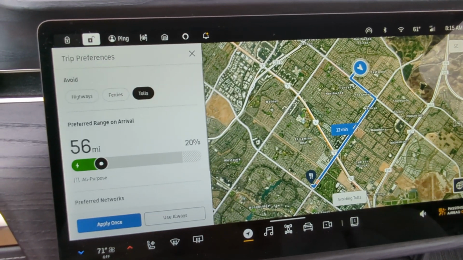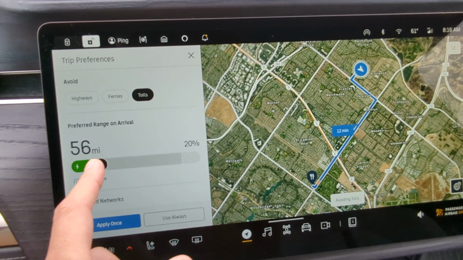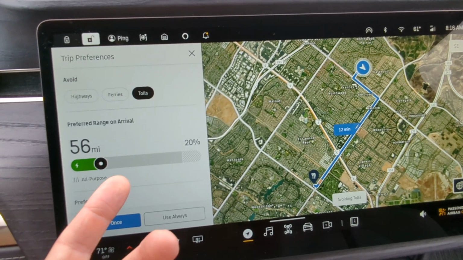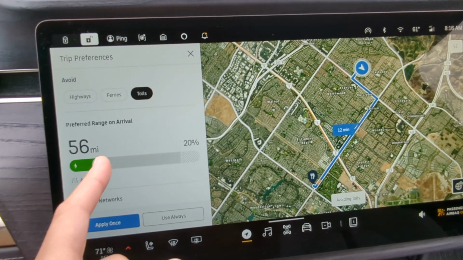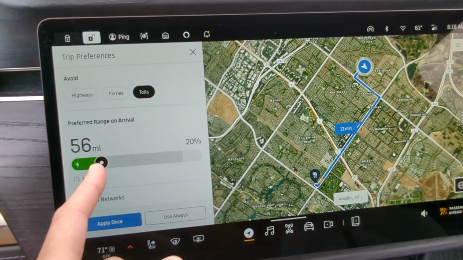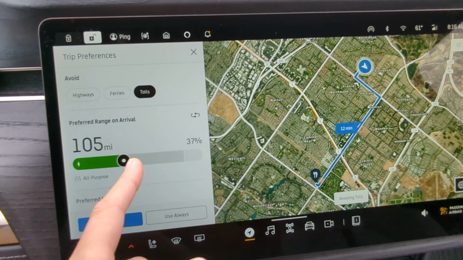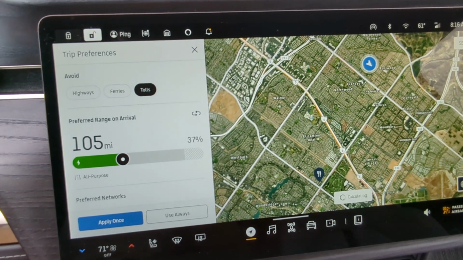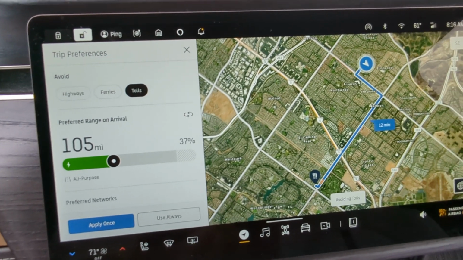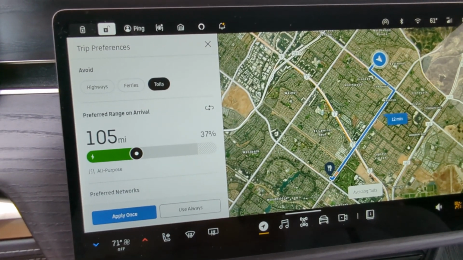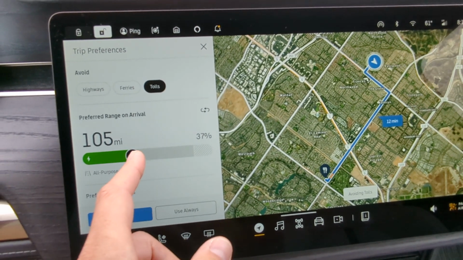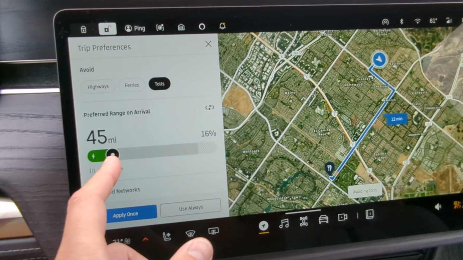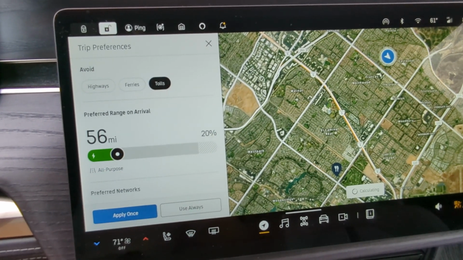You can also click here and you can say, hey, your preferred range on arrival. So it's not going to change it for this. Well, I guess it will change for this one. If you're going somewhere far, let's say, and you want to make sure that you have 100 miles when you get there because there's not going to be a lot of charging there, then you can adjust that. What that's going to do is it's going to add another charge stop before you get to your destination, so that you have 100 miles of range when you arrive. I'm just going to stick this to 50. I'm usually pretty good with 50.